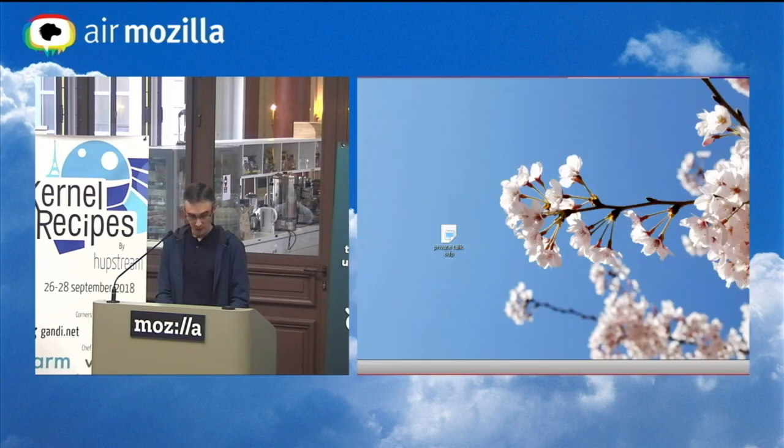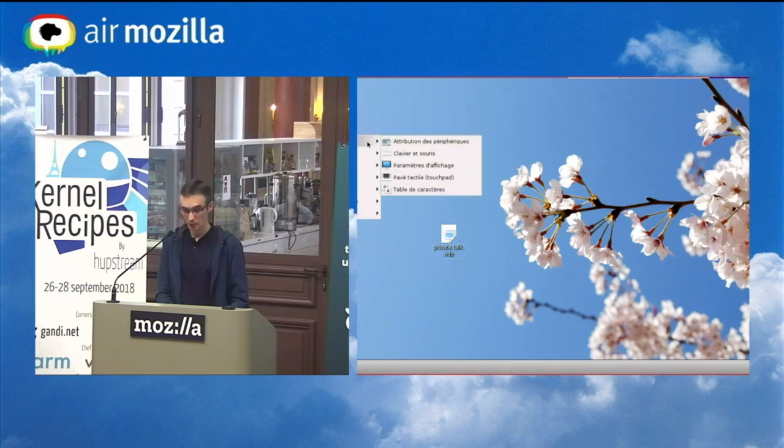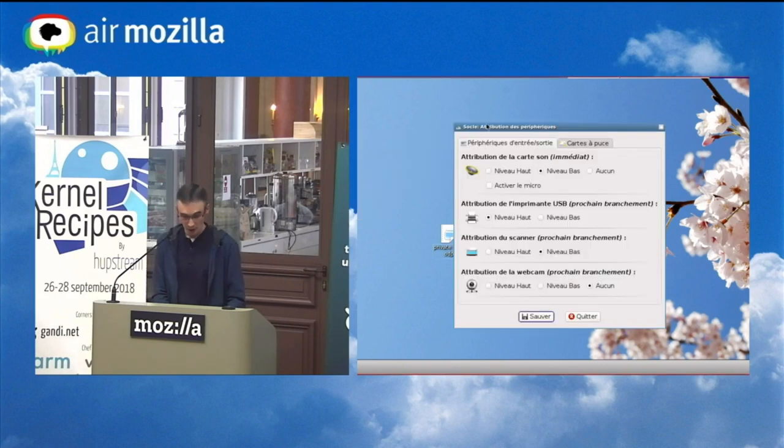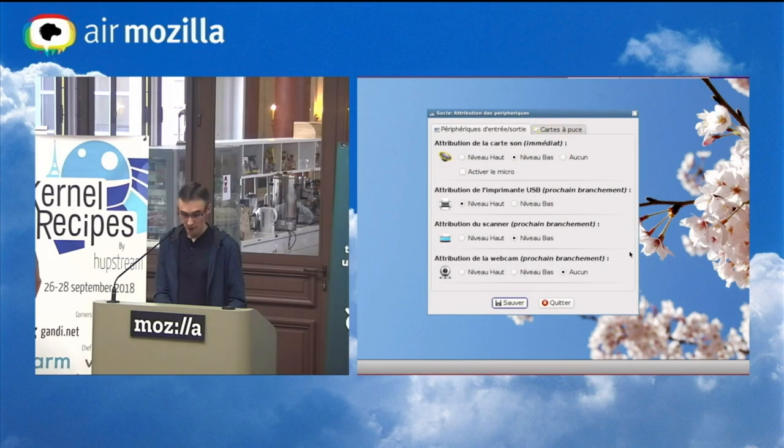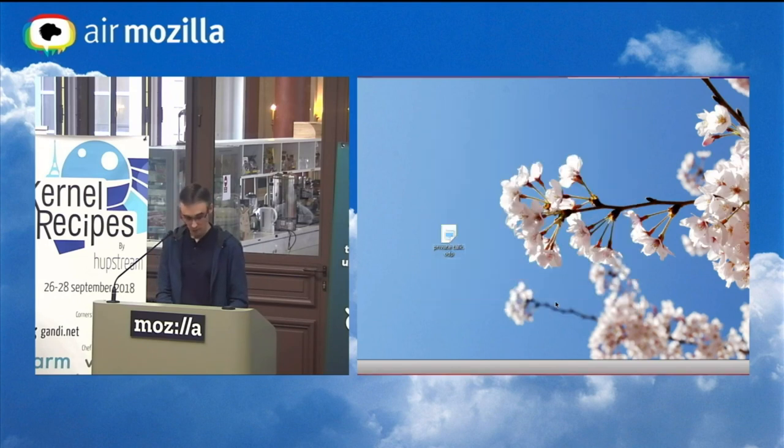And for example, there are also multiple administrative tasks which are available through graphical user interfaces. For example, this one allows the user to choose if a device should be usable by the high or the low level. So you can change it and apply it.